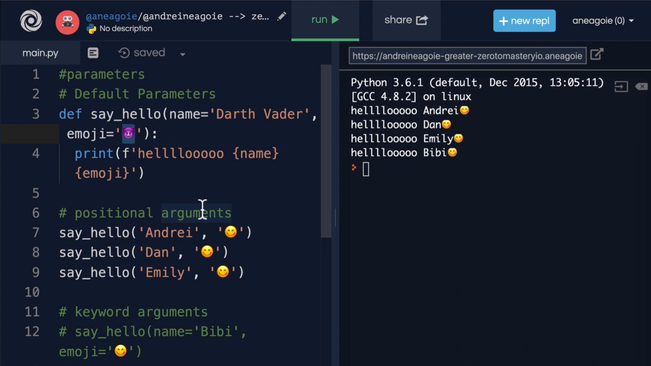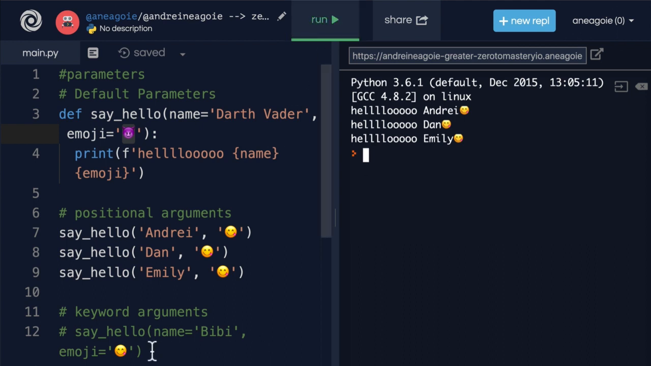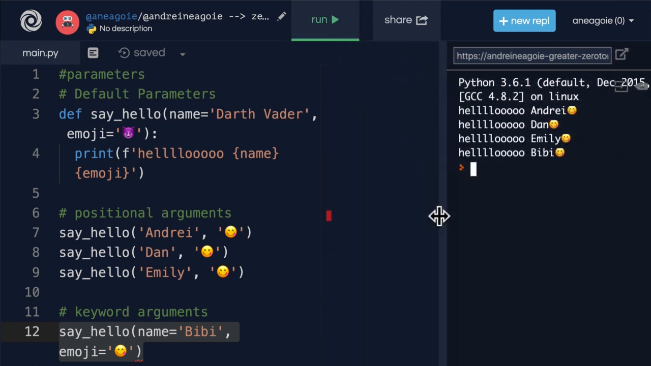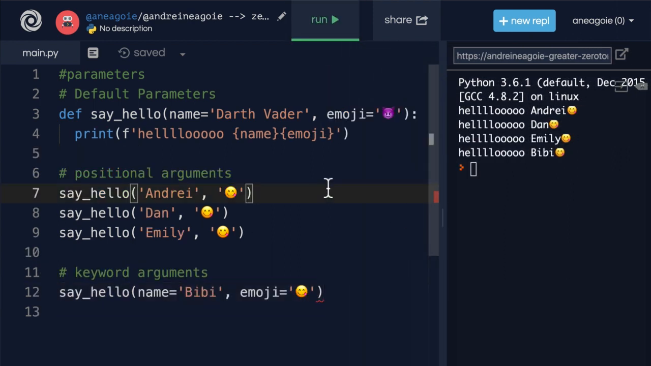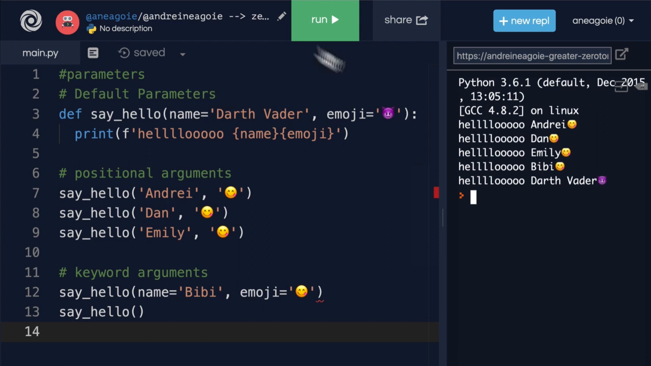So what does this do? Well, if I run my program, everything works the same. If I do keyword arguments and run my program, nothing changes. Let's make this a little bit bigger. However, default parameters allow us to do something interesting. For example, if I run another function, say hello, but I forget to give it parameters or arguments, well, if I run this, I get hello, Darth Vader.